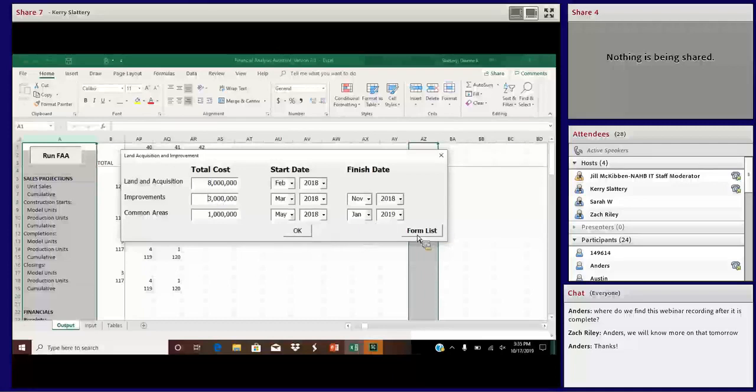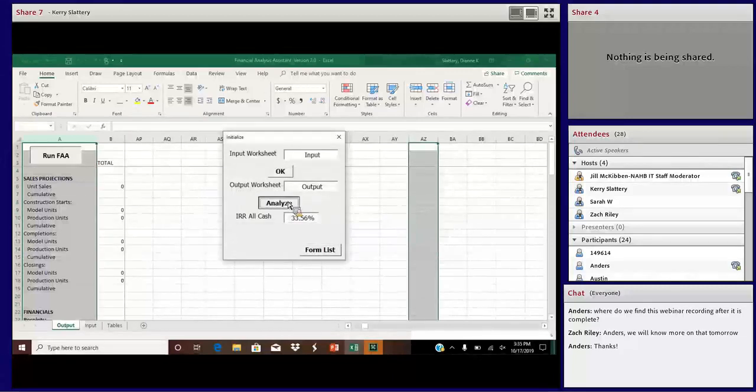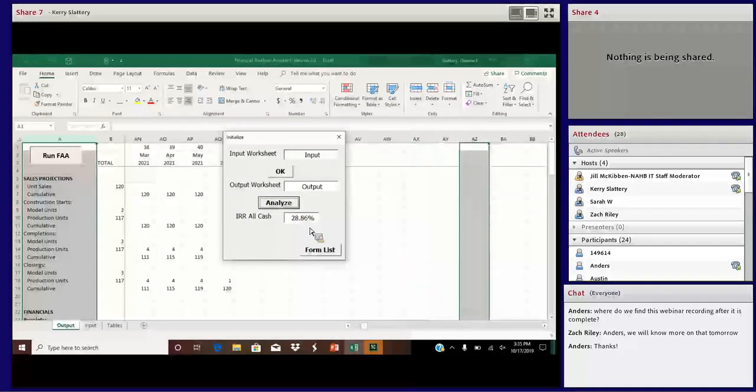And I'll add, just tab out of here. So go back to my form list, initialize again, analyze again. And so now, by increasing my offer price by $1 million, it dropped my IRR down to 28%.